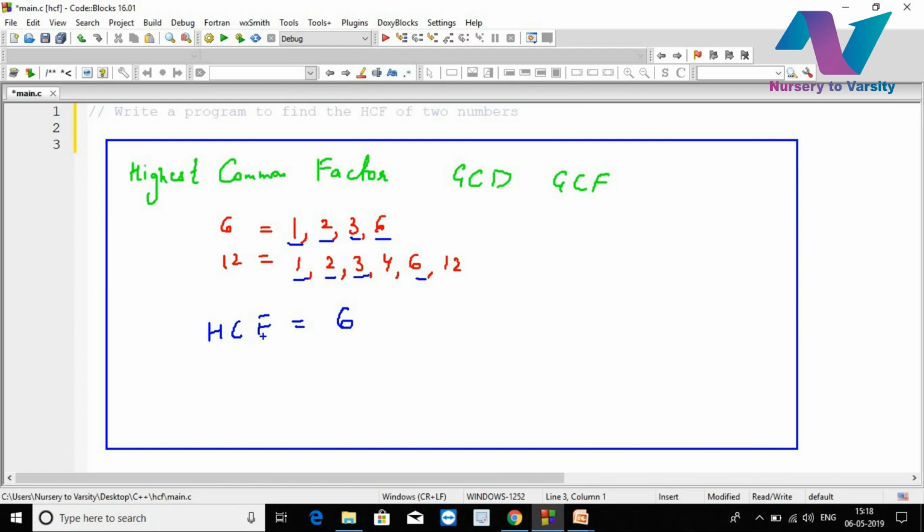Now we need to build the logic for finding the HCF. First, we will take input from the user, say N1 and N2. So we will take two inputs from the user and first declare and initialize a variable which is used to hold the HCF. Let's name it HCF and initialize it to 1. If nothing is common between two numbers, then 1 is the only answer, and that's why we are initializing it with 1.